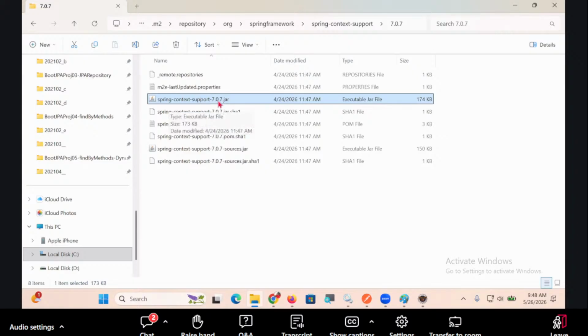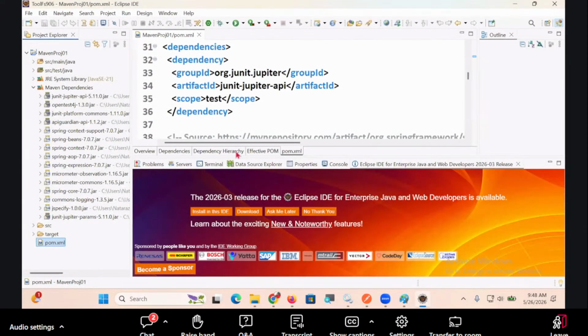Spring context support 7.0.7 jar. It's happening or not there, guys? That's good. Spring context support 7 point. Okay. But how to see the hierarchy? There are so many things now, boss.